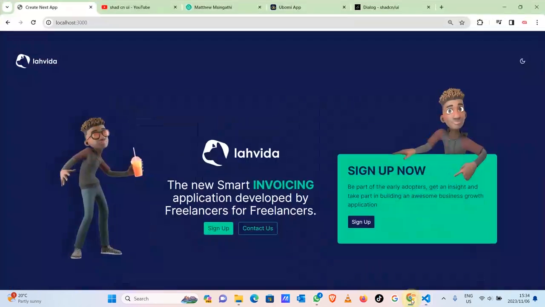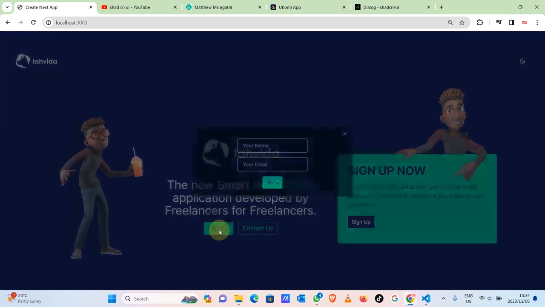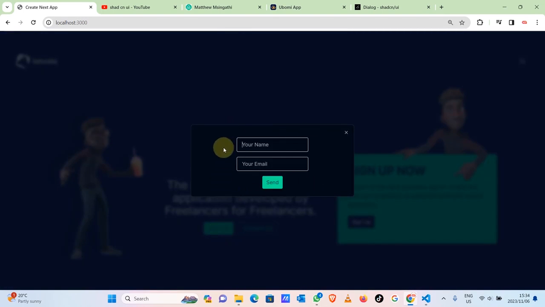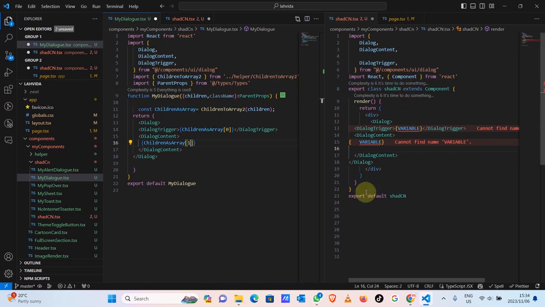Let's go back. At position 1, I have passed this child. At position 2, I have passed this form. Now I have converted Shadcn's component into a reusable component. Let me show that practically.